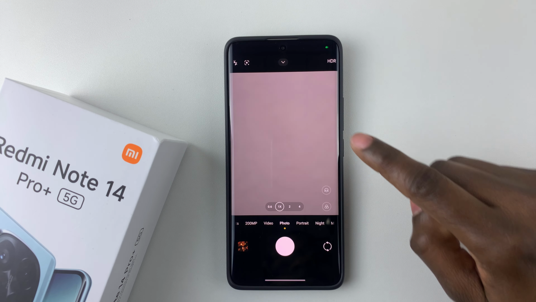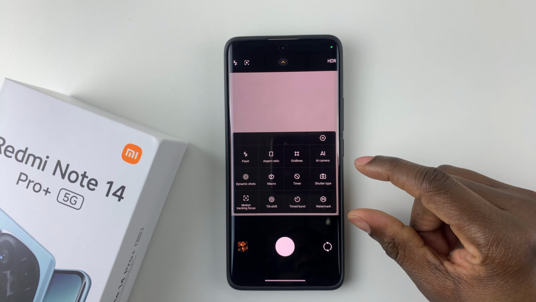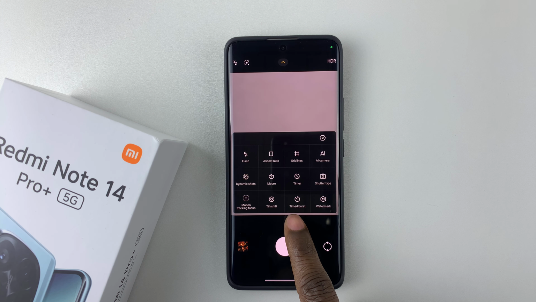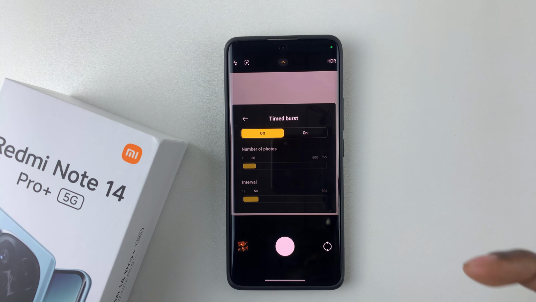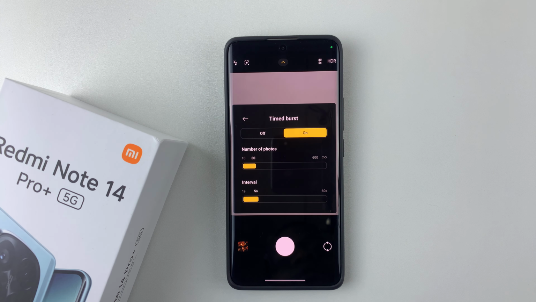And then within the camera app, tap on the arrow at the top of the screen. And from the options that appear, simply select timed burst. Now before you can take burst photos, you have to enable it. So tap on the on option.